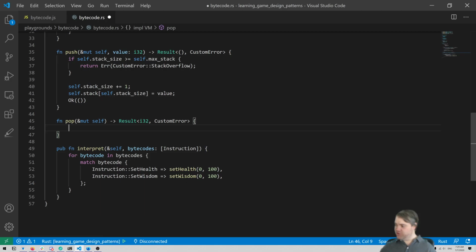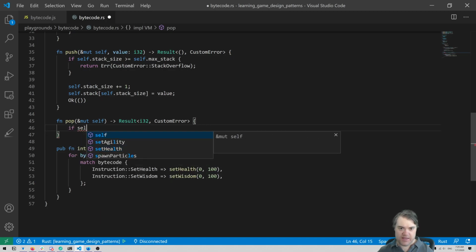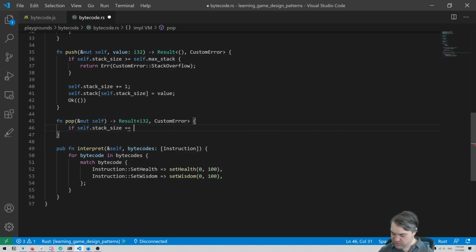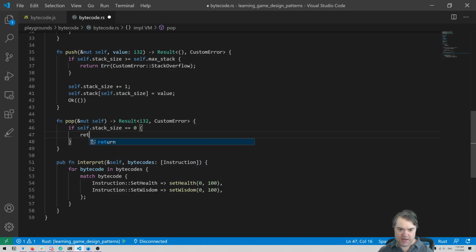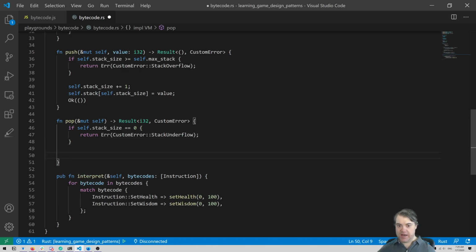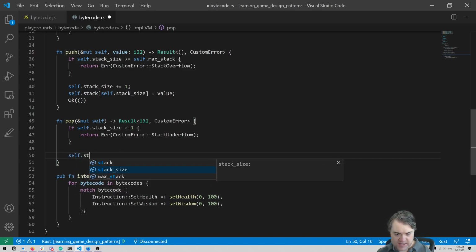Okay, so first thing we want to do, make sure that we're not at 0 already. So if self.stackSize is already equal to 0, then we're going to return error, which is our custom error stack underflow. However, if we're not at 0, that means we're clearly 1 or above. I could also check if we're less than 1. Then reduce stack size, so self.stackSize minus equals 1.